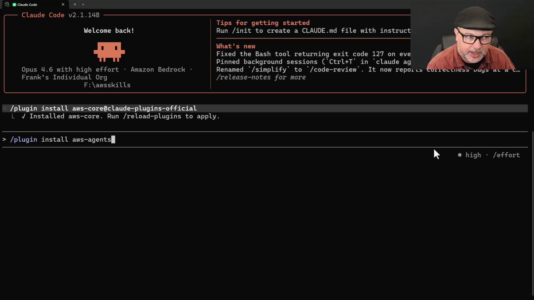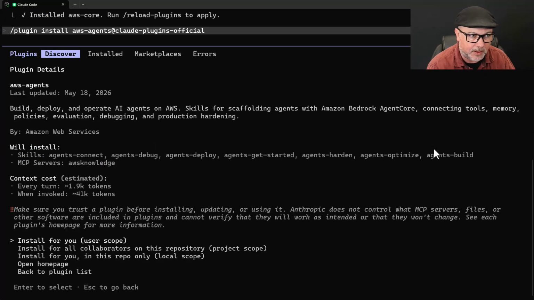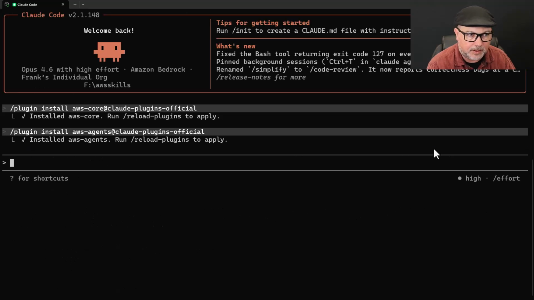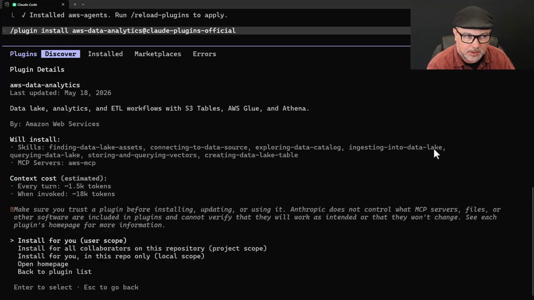We also want to install the AWS agents. Why not? It'll give me the same sort of information. Go ahead and do it. And we'll also do AWS Data-Analytics. And we'll go ahead and install that as well.